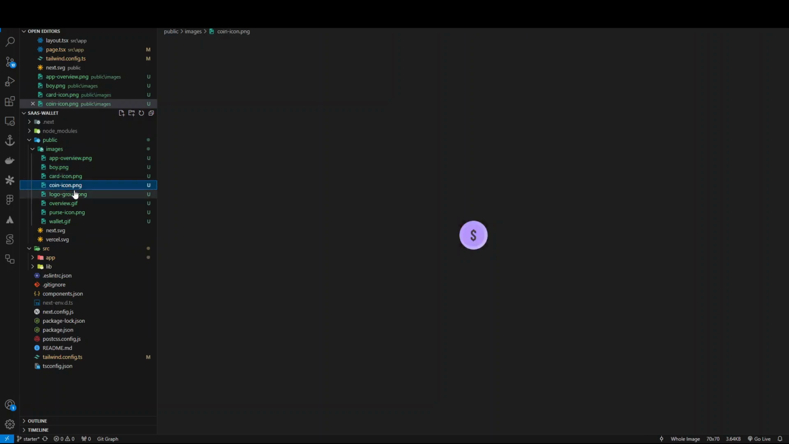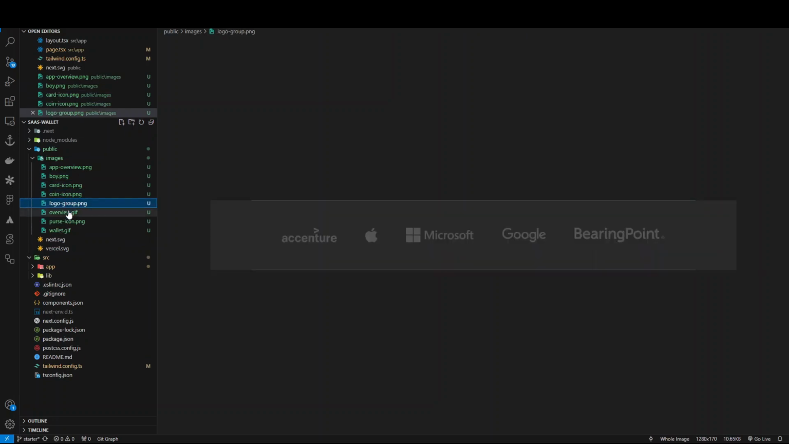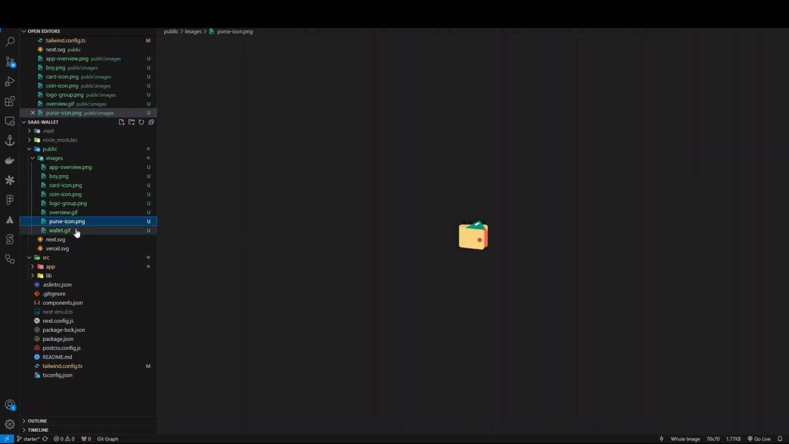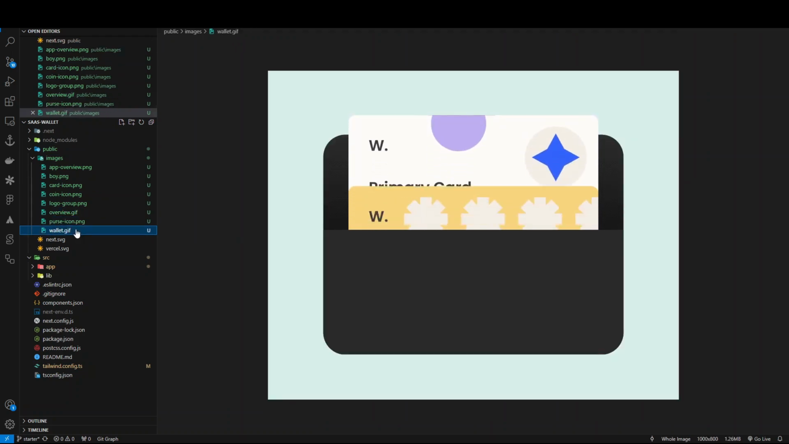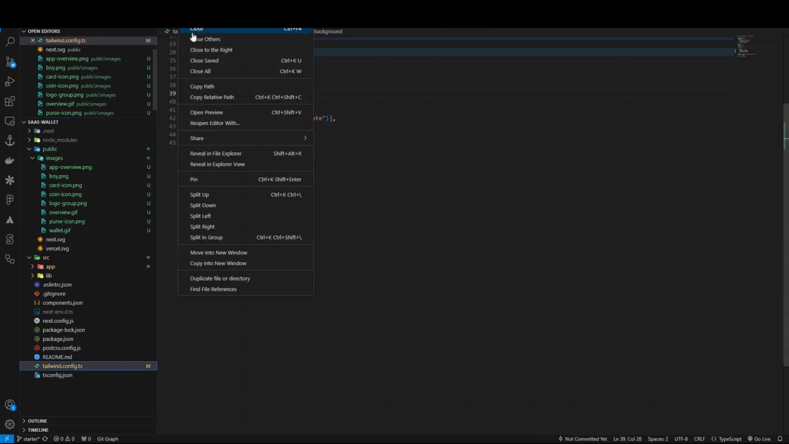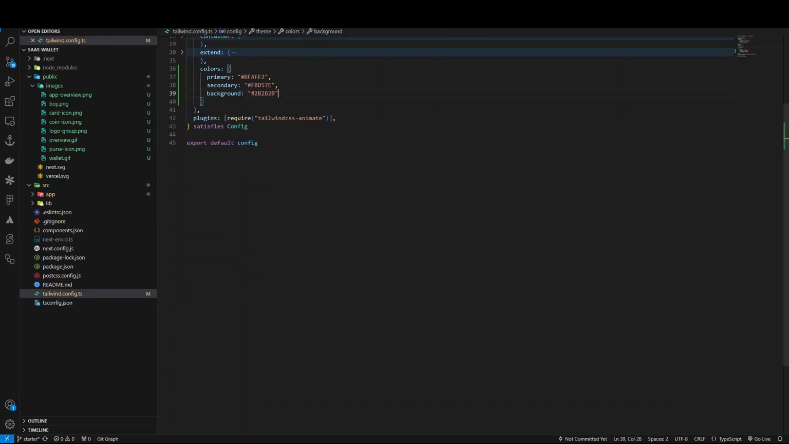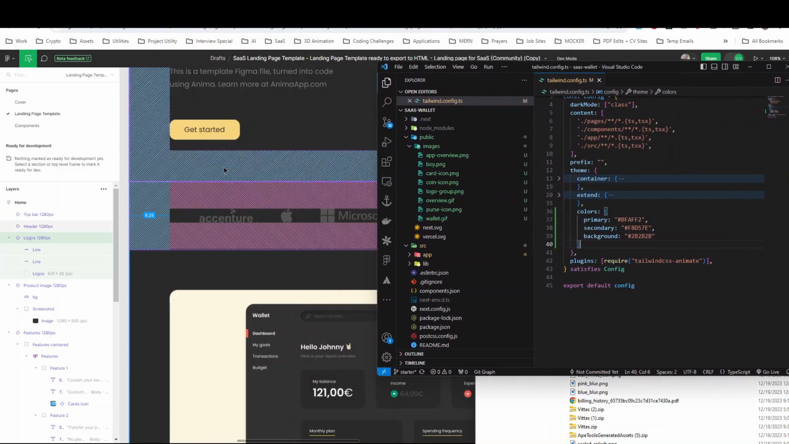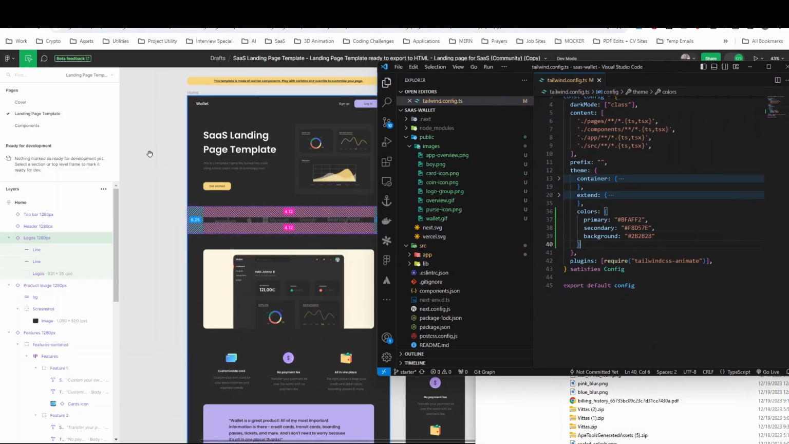Right, so we have the coin icon, we have the image, the logo group, we have the overview GIF, we have the pause icon, and then we have the wallet GIF. Wonderful, fantastic, right? So you can just basically close off all of this. And all right, we already have a color setup. Then one other thing that we need to worry about is shadows, border radius, and all those little details. We pay attention to them so we basically have a pixel perfect kind of design, right?